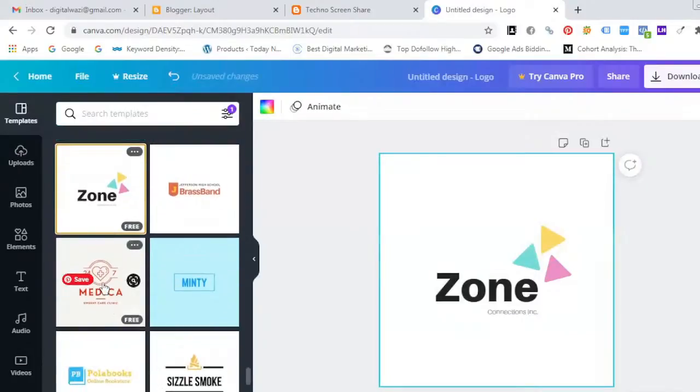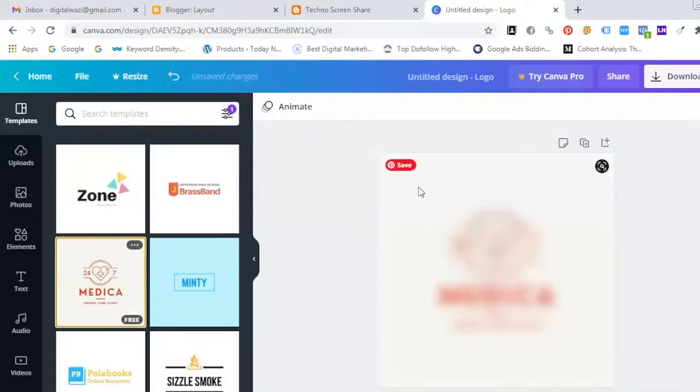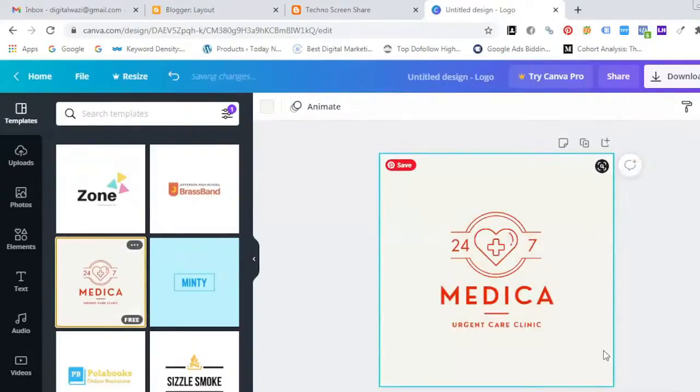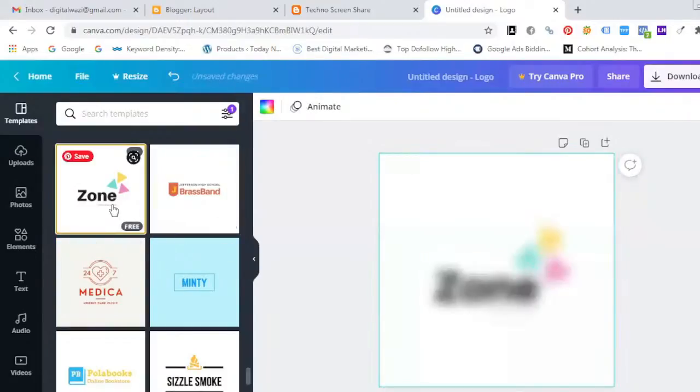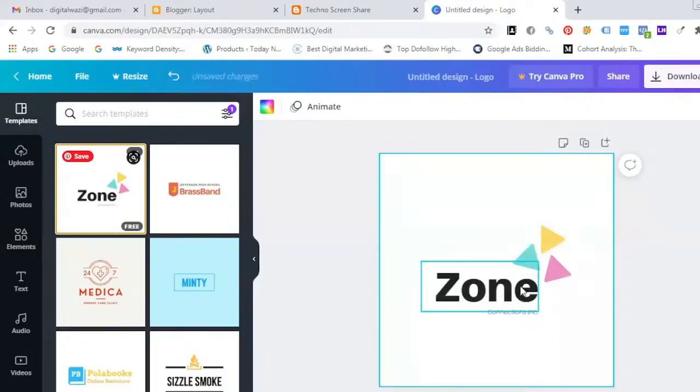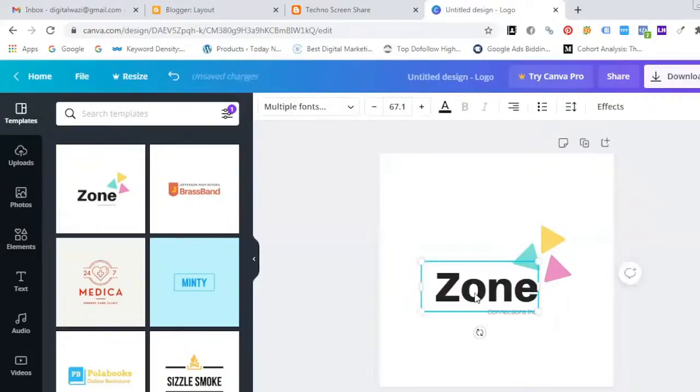Don't take a square logo like this. See, this is a square type. We will be taking horizontal logos, like this type of logo or this type, whatever. Here, see, if you want to edit the text, you can edit.